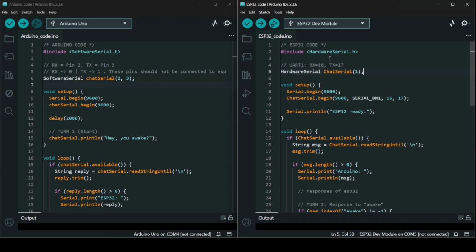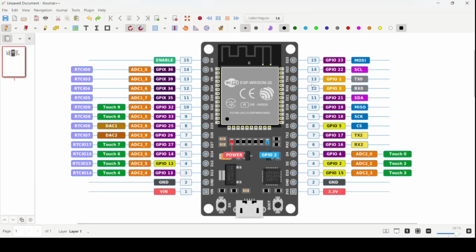The second serial port is UART1, which is mapped to pins 9 and 10. Okay, so 9 is mapped to RX and 10 is mapped to TX. But in this image you will not see GPIO 9 and 10 because they are present inside this metallic case, right? These pins are connected to the internal flash chip of the ESP32 and are used to communicate with the internal flash memory chip. You can also remap these 9 and 10 pins to any other GPIO pins on this ESP32.